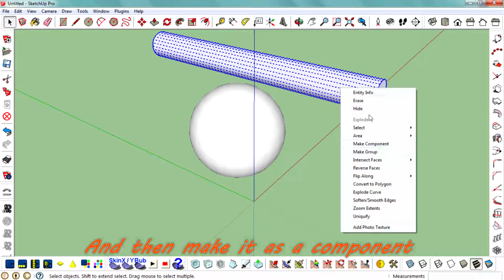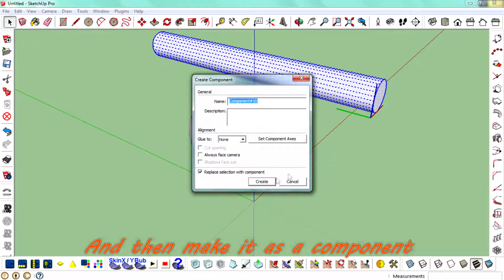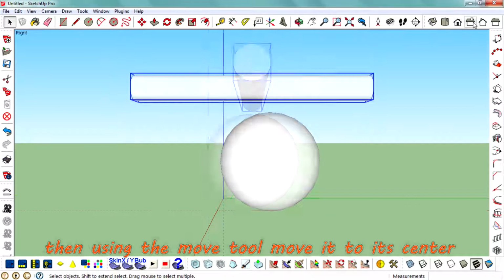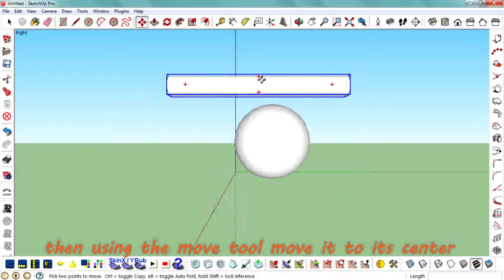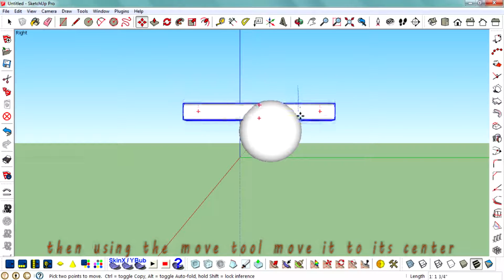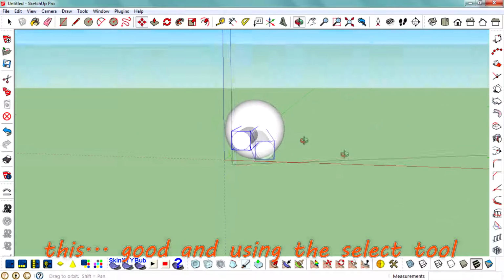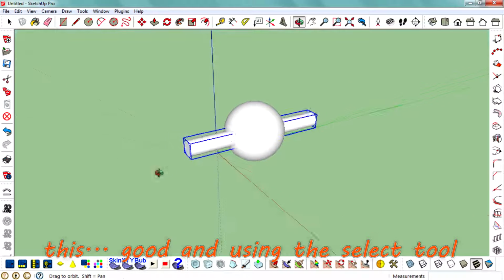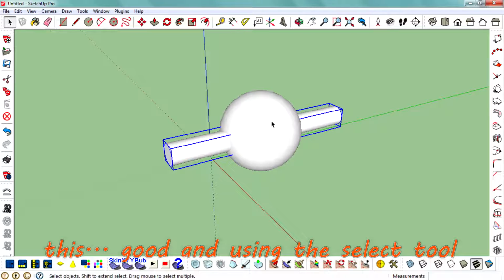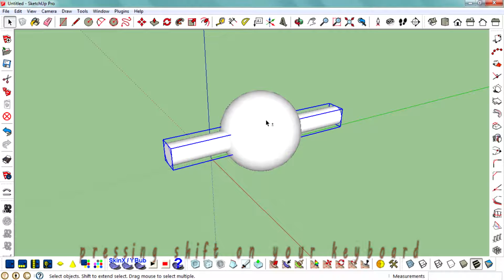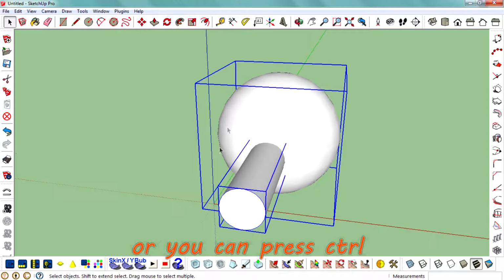And then make it a second component. Then using the move tool, move it to the center. This good, and then using the select tool, select both of the components by pressing shift on your keyboard, or you can press control.